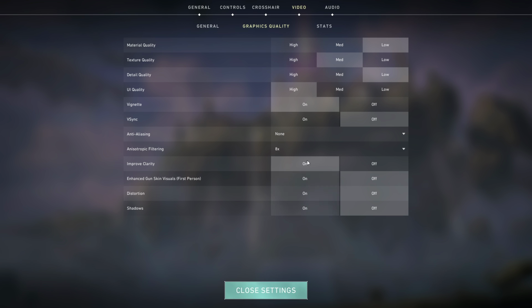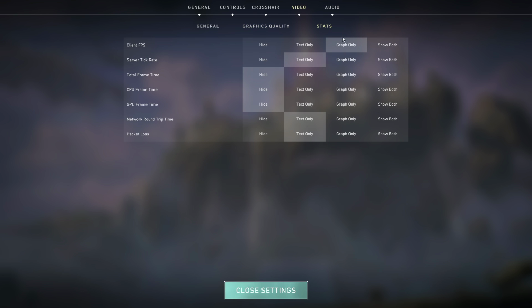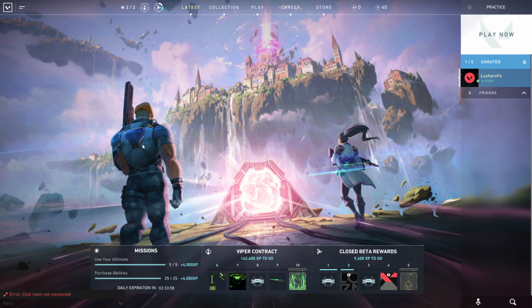I suggest you to try out these settings in a game and tweak them to get a good quality-performance trade-off. In the Stats tab, you should enable the FPS counter to see how your changes take effect. In case you want to try out more tweaks to improve your performance for Valorant, then check out my FPS boost tutorial linked in the description below.